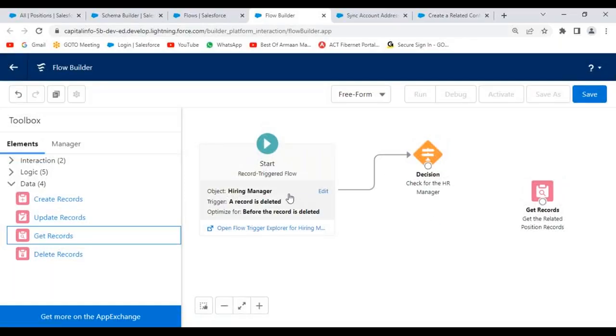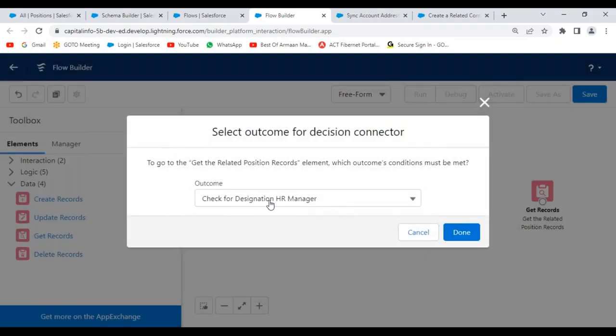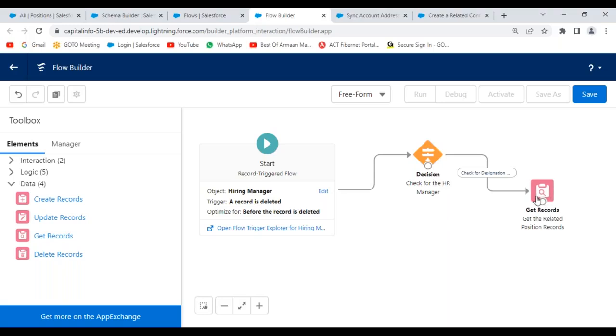So as soon as a record is being deleted, I'm checking the condition. If the condition has been met, I would like to collect the related matching records. Check for the designation hiring manager. If the condition is satisfied, then only I would like to execute this. That means before executing this Get Records, please check that the condition is satisfied. If it is, then execute this statement, so it will bring the data.